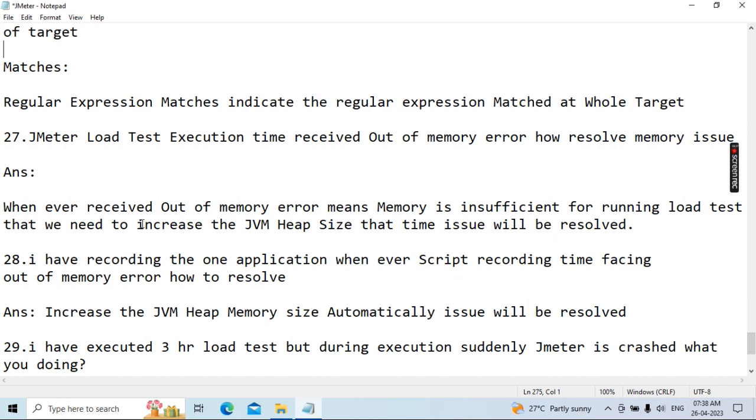You need to increase the JVM heap size. At that time the issue will be resolved. This is the answer. At the same time, you also need to implement this practically whenever you run a load test with a high user load, because you will automatically receive the out of memory error. Whenever you run a distributed load, you will also receive that error.